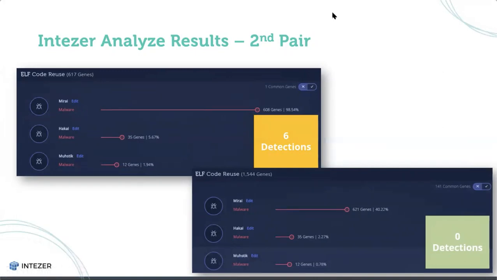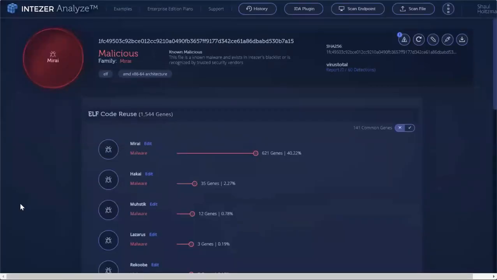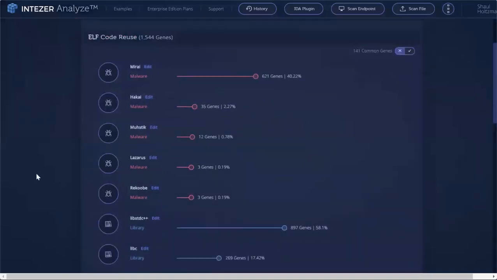I just want to quickly jump to the analysis itself so we can show you a bit more detail. Let me change the screen share. I'm now in Intezer Analyze. You can see that this file is classified as malicious and as Mirai specifically. And you saw in the presentation that we had a different number of genes between the one with 6 detections and this file that has 0 detections. Paul, can you elaborate a bit on why we have a different number of genes here?